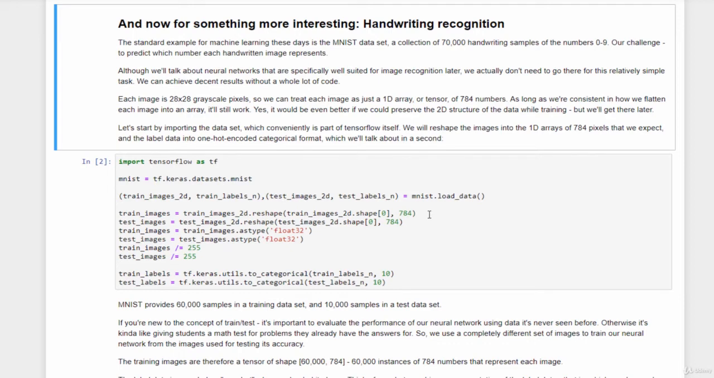28 by 28 is 784. We'll do that to both the training images and the test images. And furthermore, we will cast those to floating point values and divide them by 255. That gets the actual image data down into the range 0 to 1 instead, which is a better range for dealing with neural networks. We are also going to convert the format of our label data from the digits 0 through 9 to categorical data.